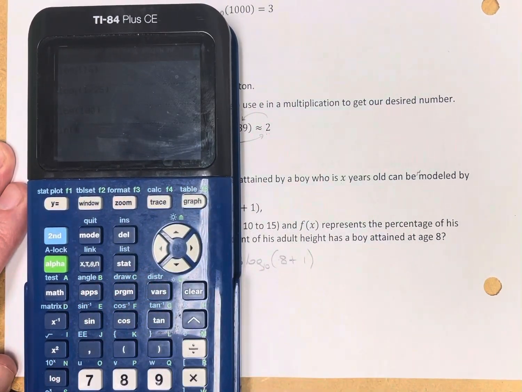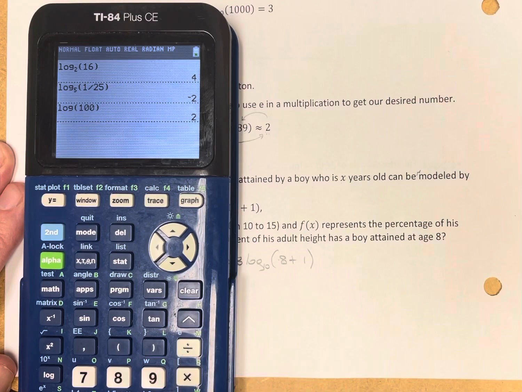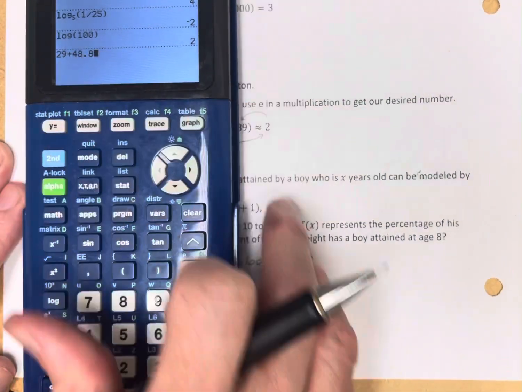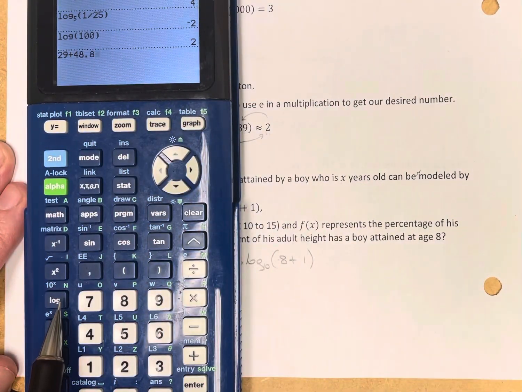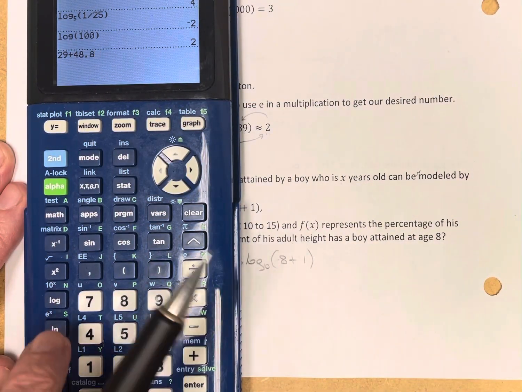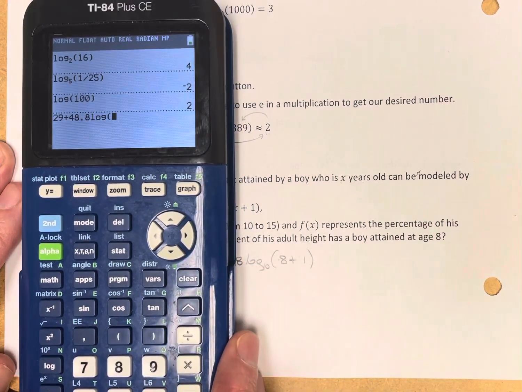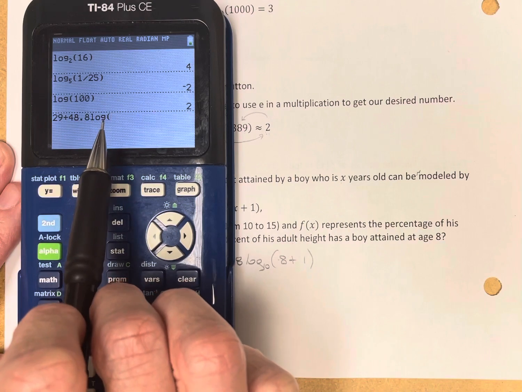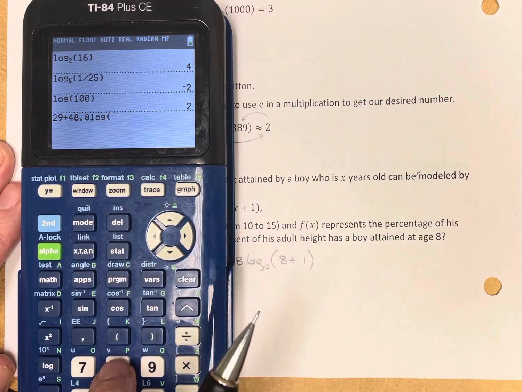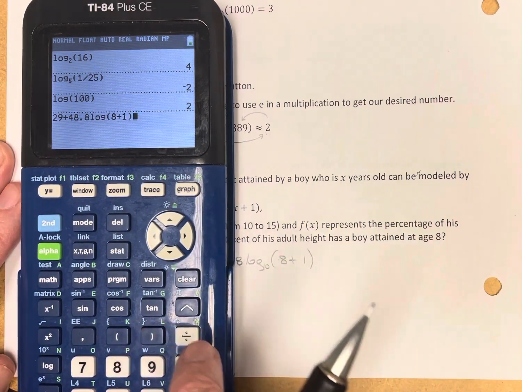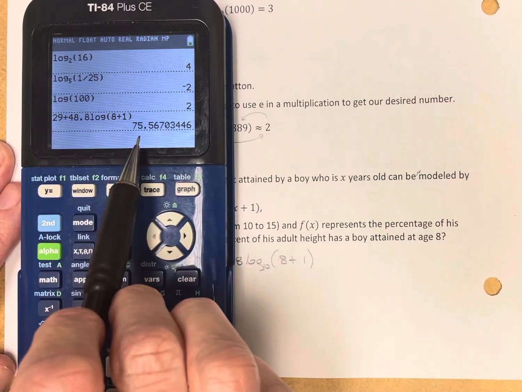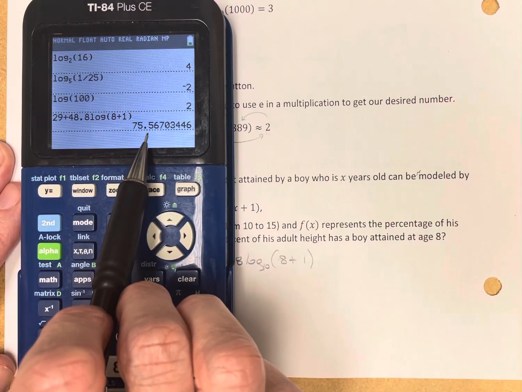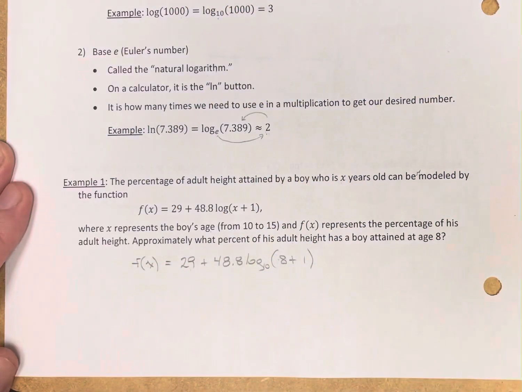And I'm going to use that common log button, clear this one out. So 29 plus 48.8. And again, I can go down here and select the log button because it's base 10. It doesn't show a base 10, but because it's the common log, we assume it. And then we're going to put in 8 plus 1, and we're going to press enter. And it looks like it's about 75.6 to the nearest tenth.